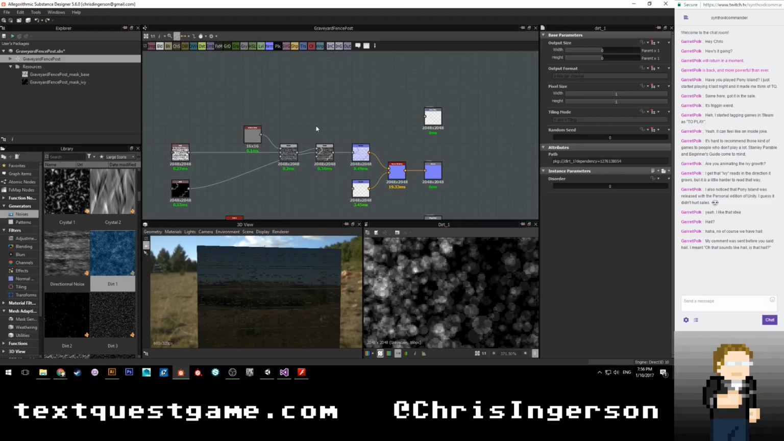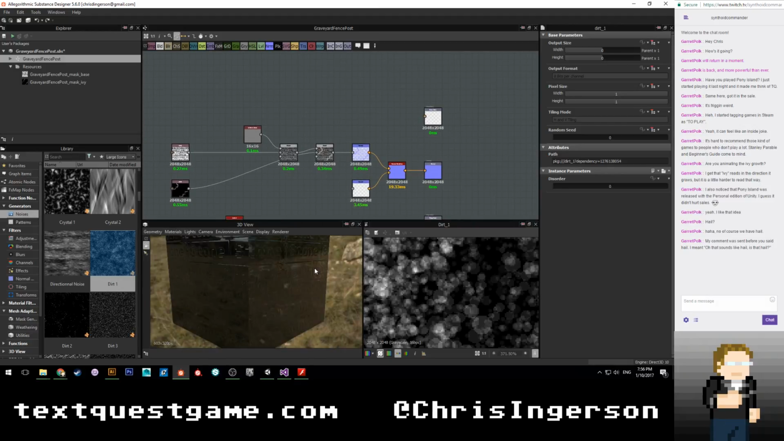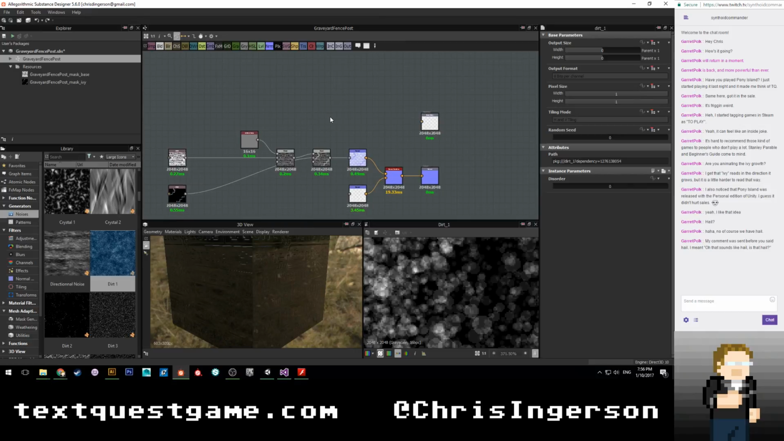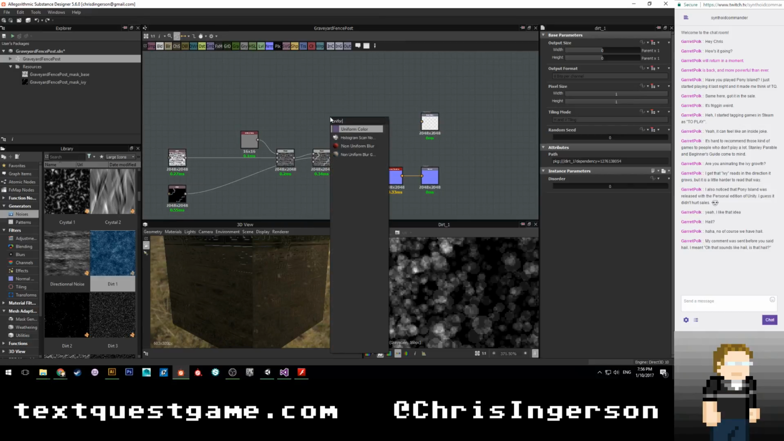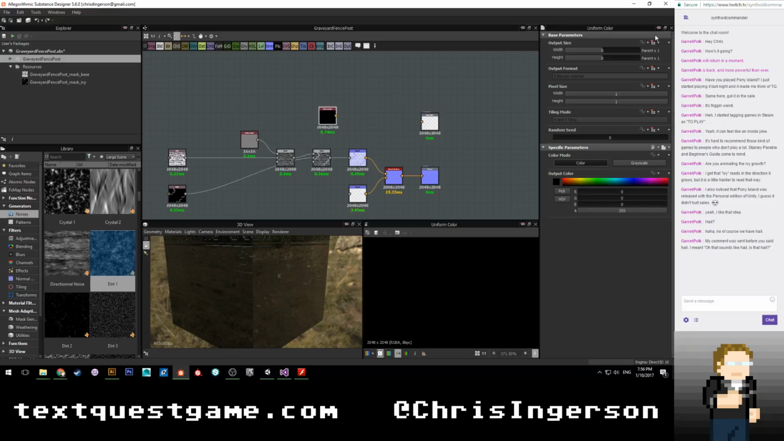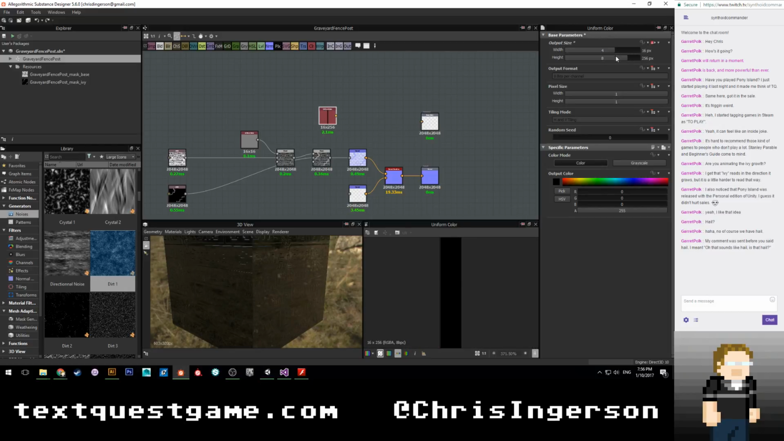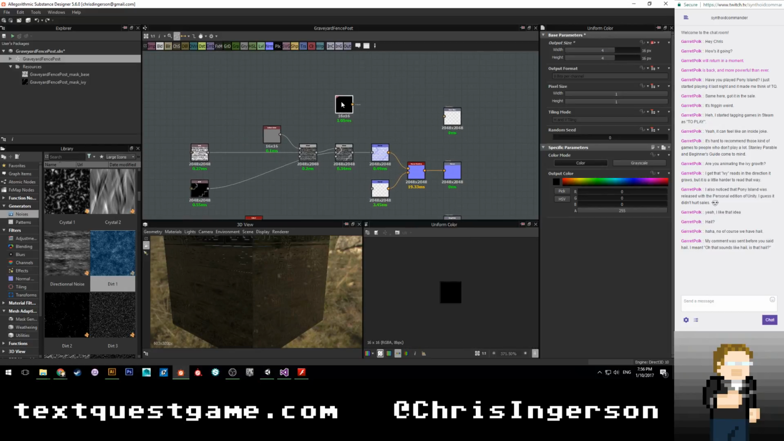And you know what, actually, before I do this, because I don't want to look at a black cube, I'm going to do some color real quick. So we're going to say uniform color. Again, we're going to make this an absolute value, 16 by 16.